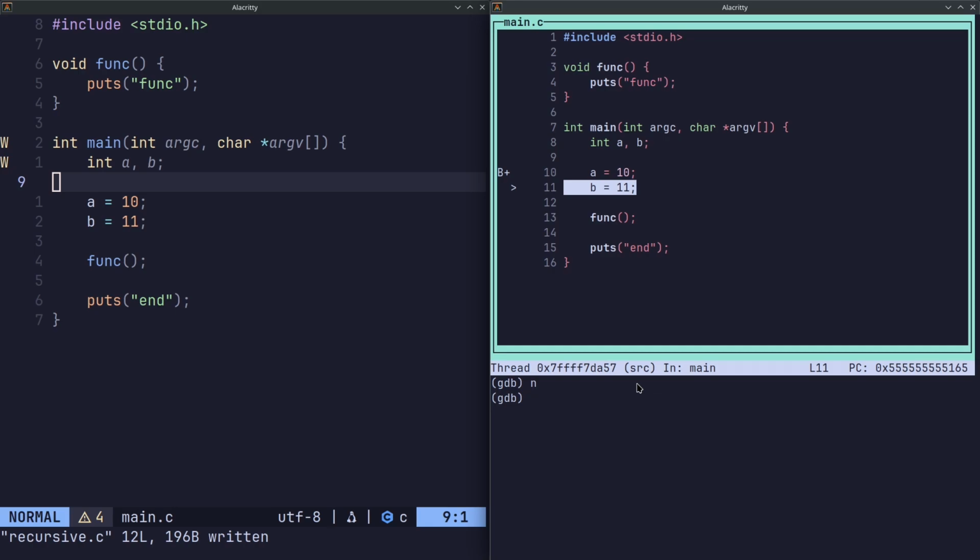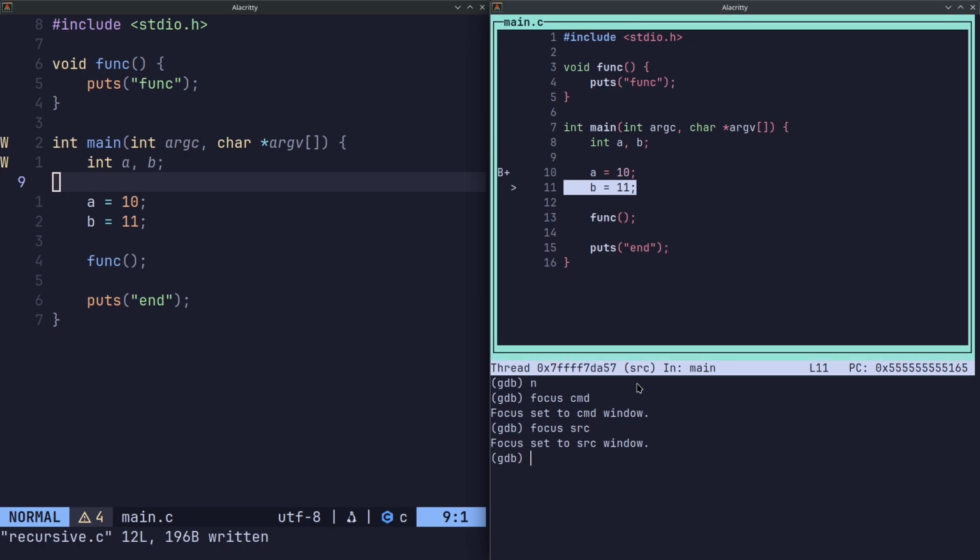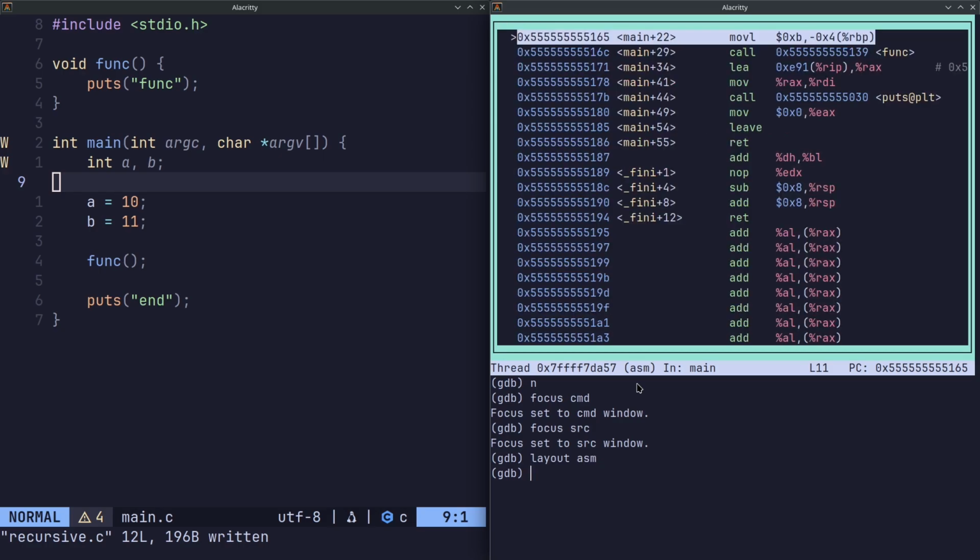The next thing is the focus window. Since the blue area is around the source window, we want to change it to the command window to run some commands. We can do that by doing focus cmd. We'll do focus src for the source window. Now we can also do layout asm to show the assembly of it.